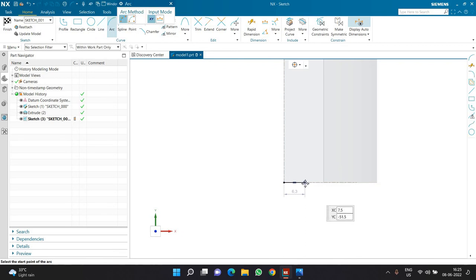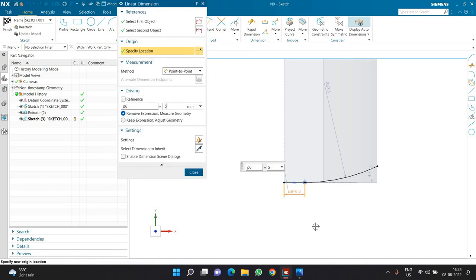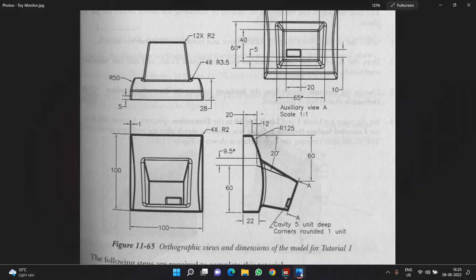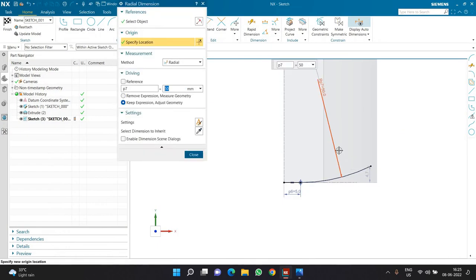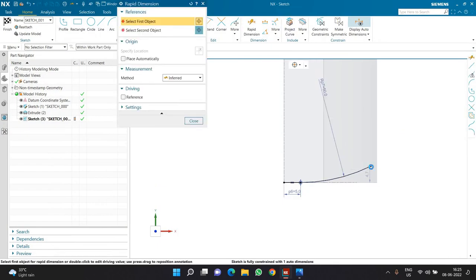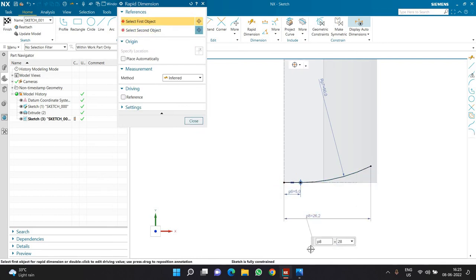Okay, and then I'm going to create finally an arc, something like this, making sure the arc is tangent to the line at least. Okay, and this is how this is going to look like. So here this is of length 5, and the radius of this arc is going to be 50, and the height of this arc is going to be 28. So let us define that parameter as well.